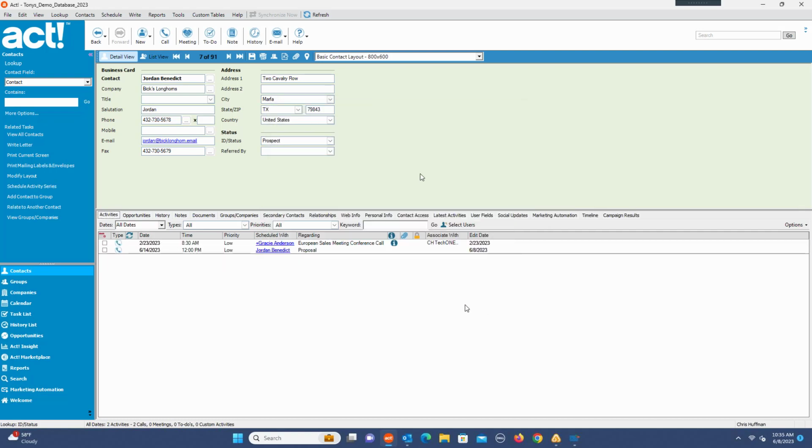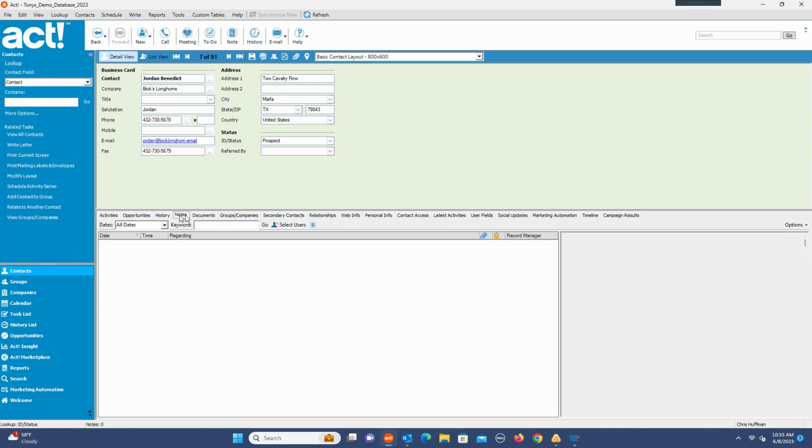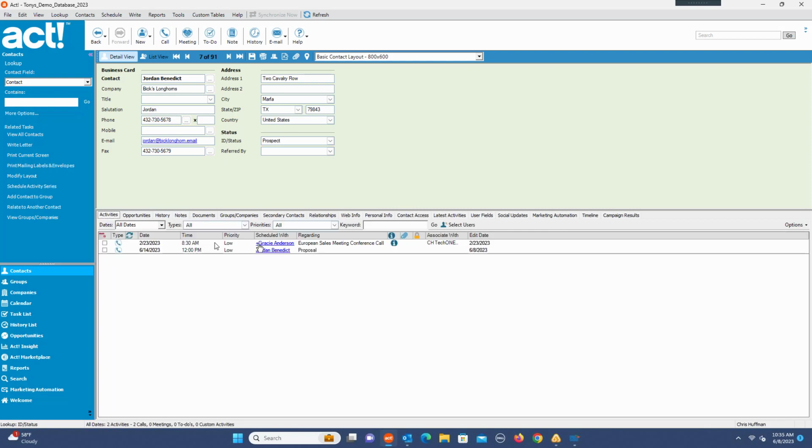Now, I want to draw your attention to this tab right here. If you're on a separate tab, for example, if you were on the Notes tab and you want to see everything that is scheduled with Jordan, you can click on Activities and see everything that's been scheduled and when it's due, or maybe if it's in the past.